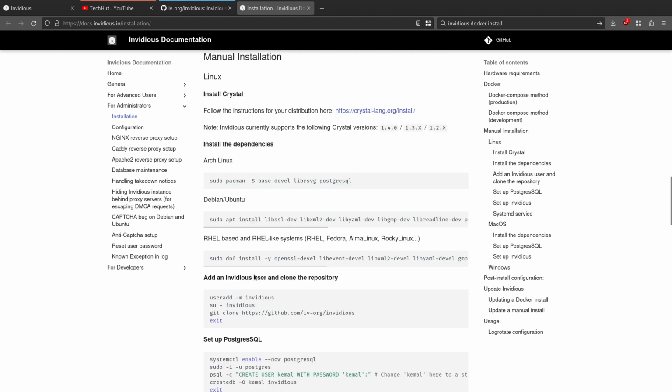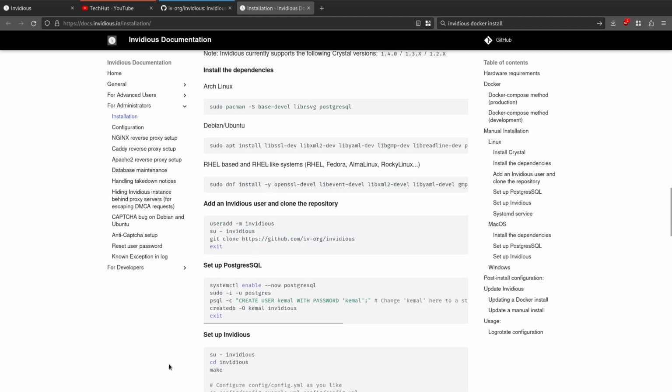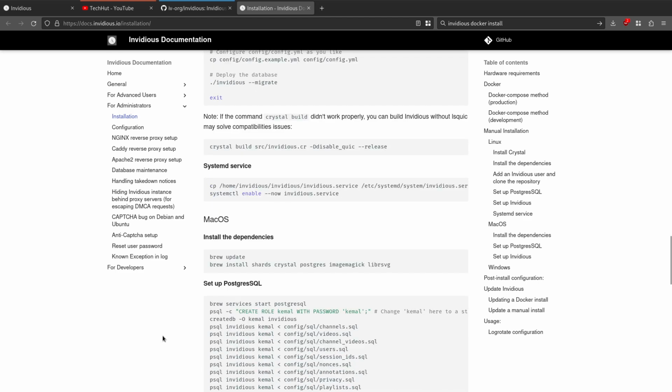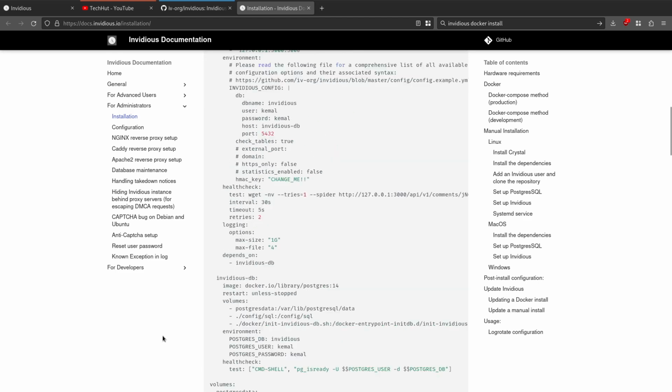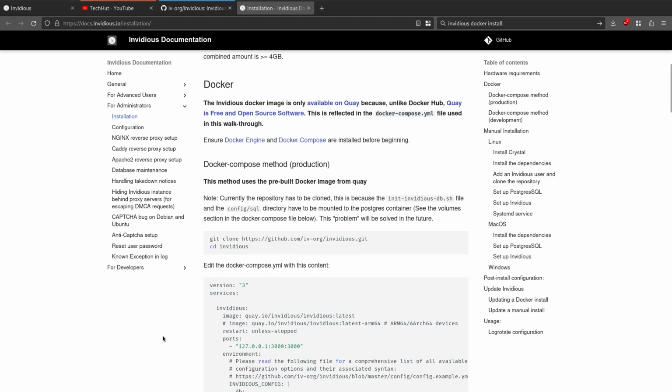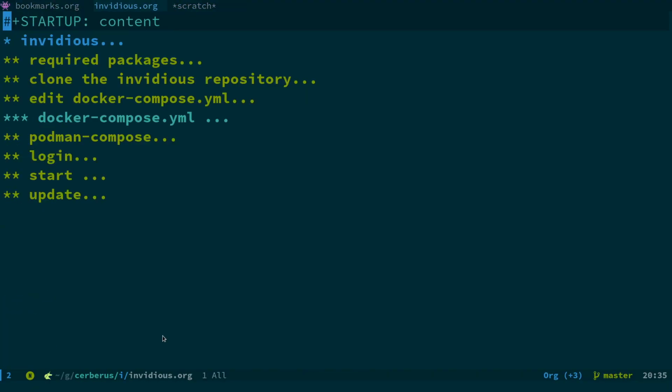You've got to install a load of stuff. It uses a database. You've got to create a user, set up Invidious, all this kind of stuff. So what we're going to be doing is using Docker. So what I'm going to do is come across to my notes here.